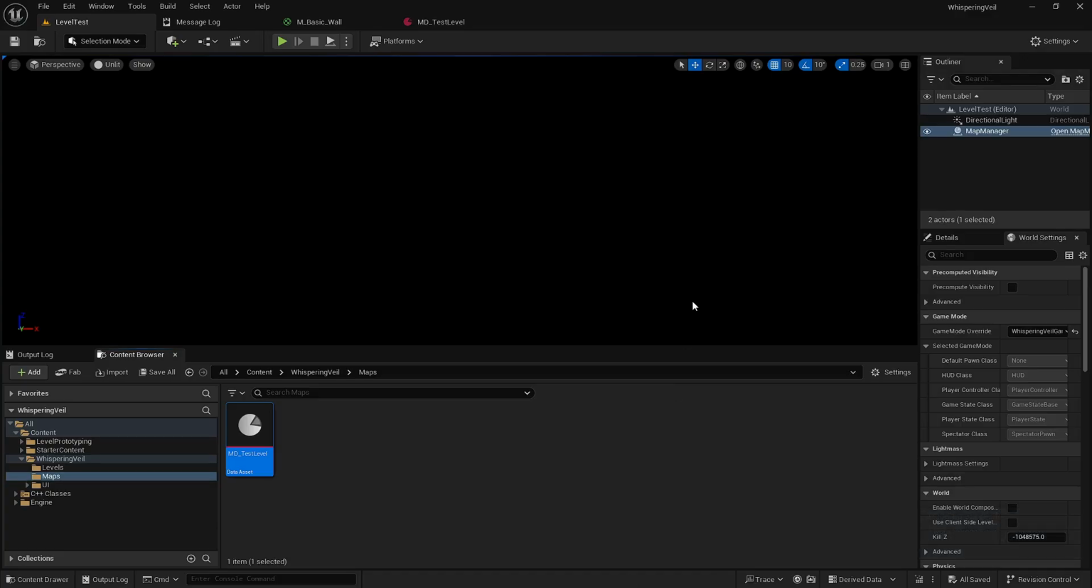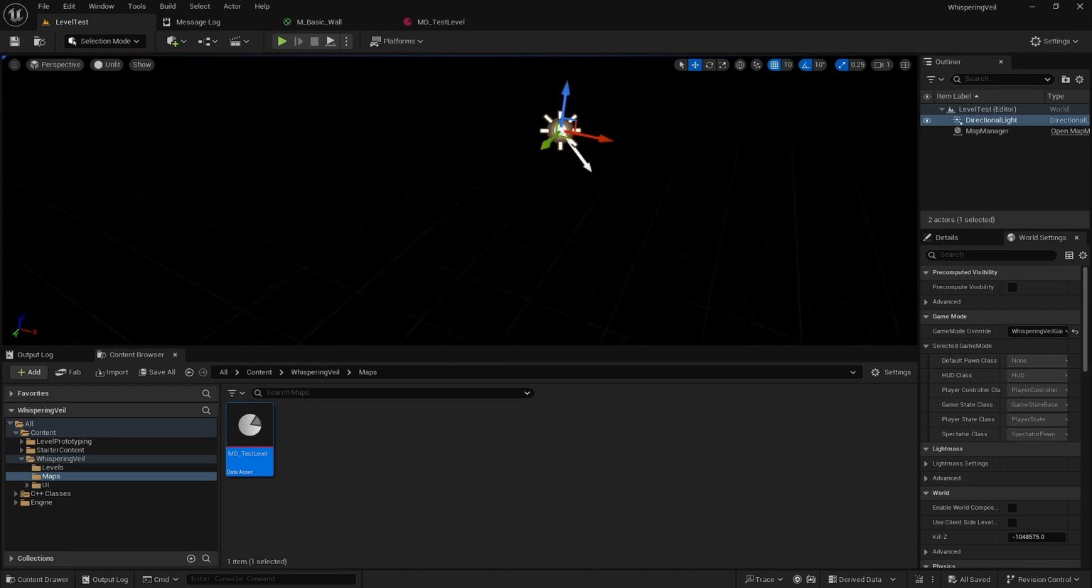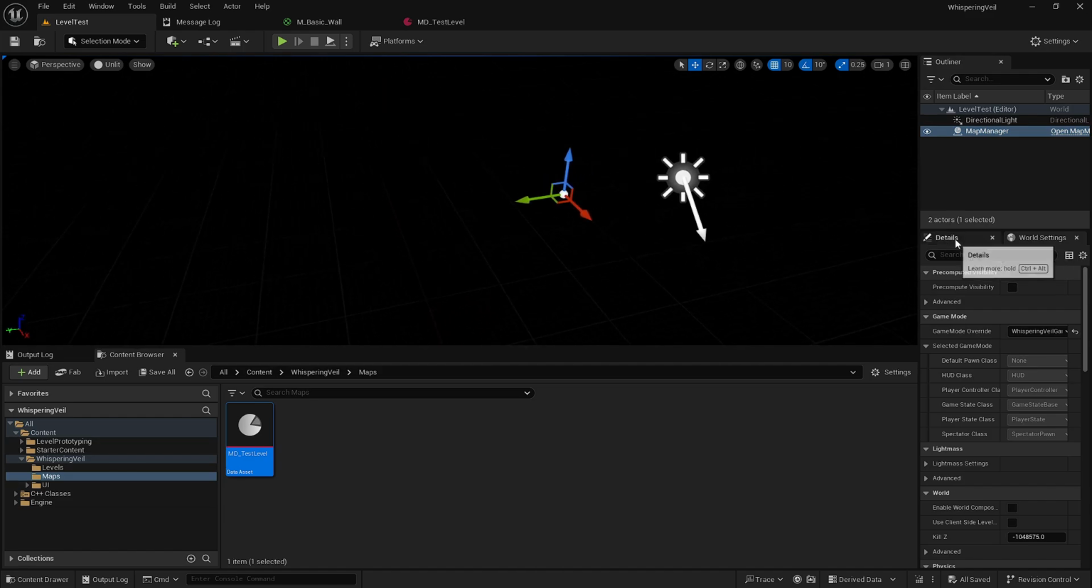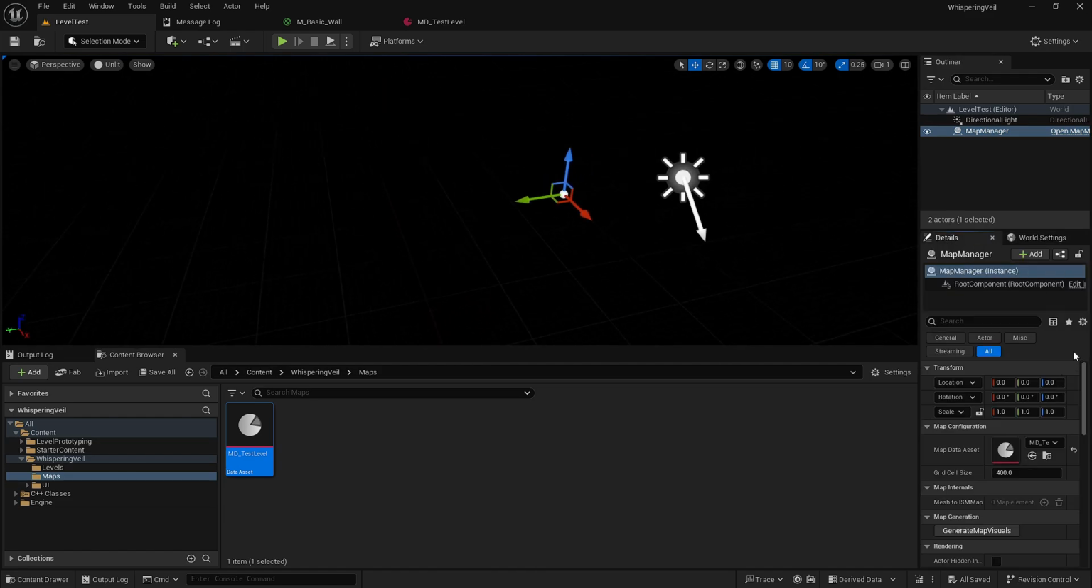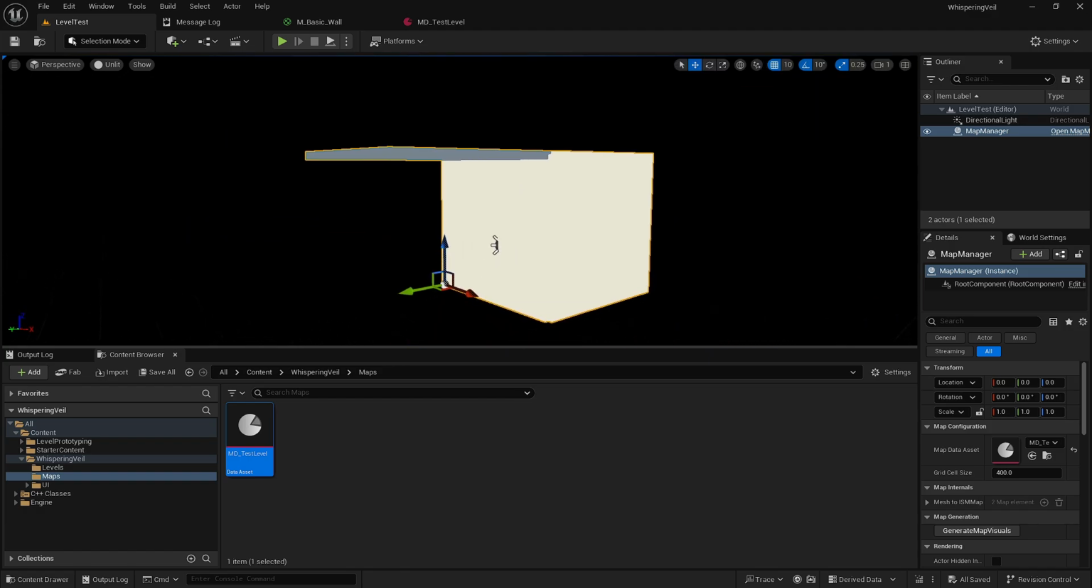Finished. Back to the editor. Now in here, it's directional light. Up here, there's my map manager. Now in details, generate map visuals. Booyah! Hey, look at that.